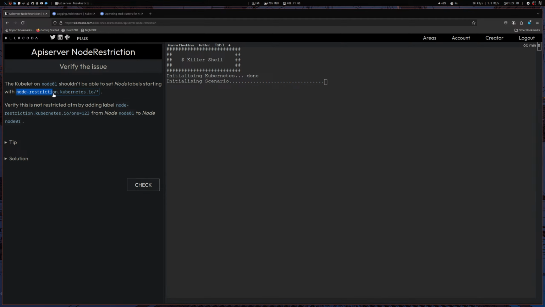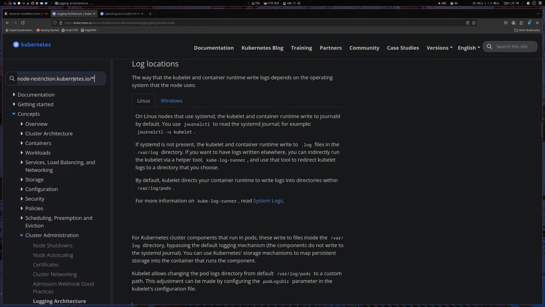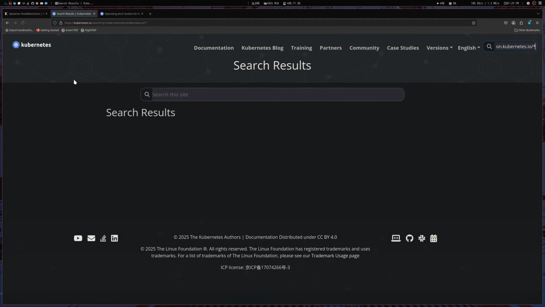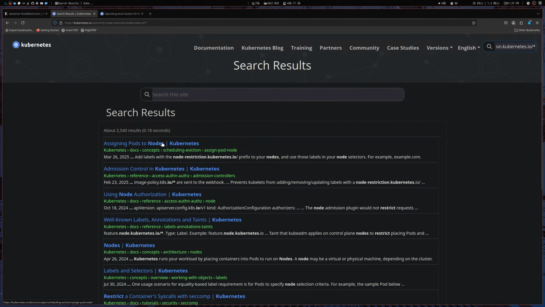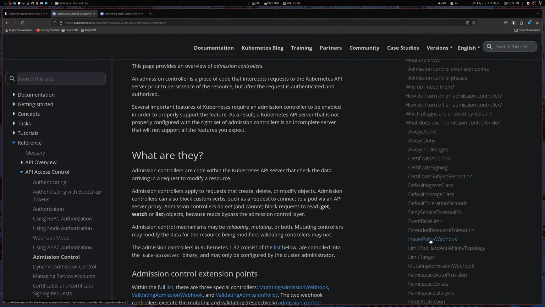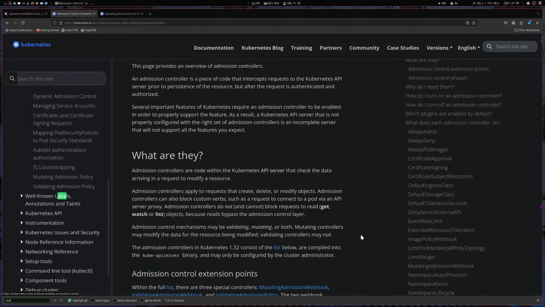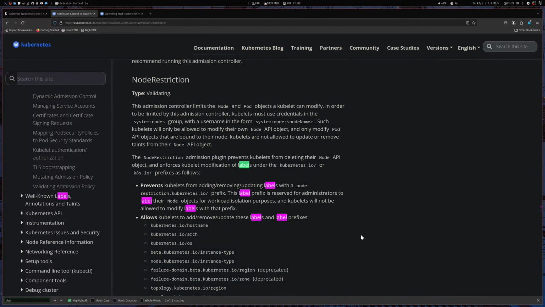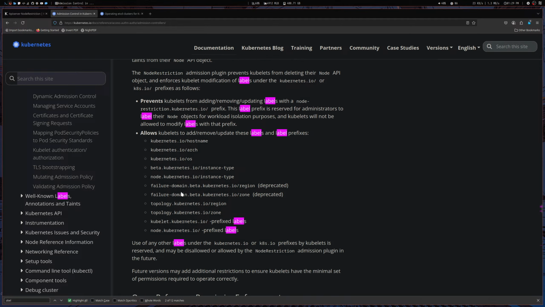Let's see what documentation do we have for this. Admission control. I'm assuming this. Control F label. NodeRestriction admission plugin prevents kubelets from deleting their Node API object and enforces kubelet modification of labels under the kubernetes.io namespace. Okay.